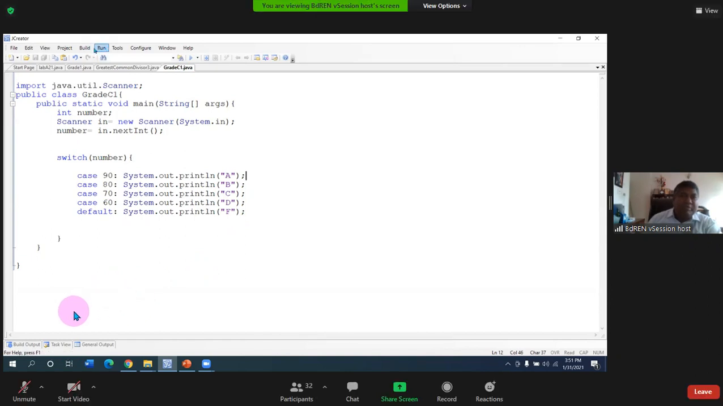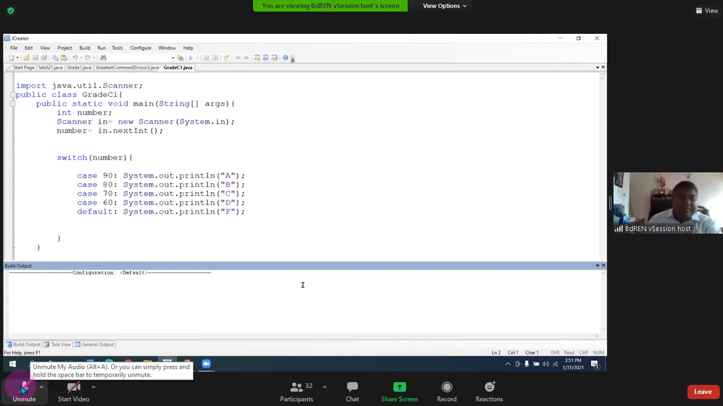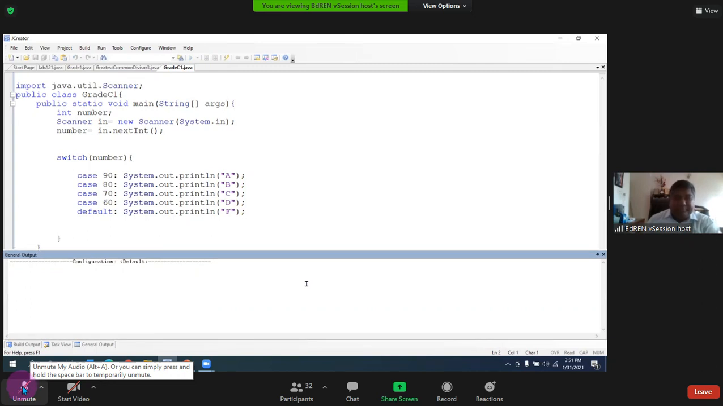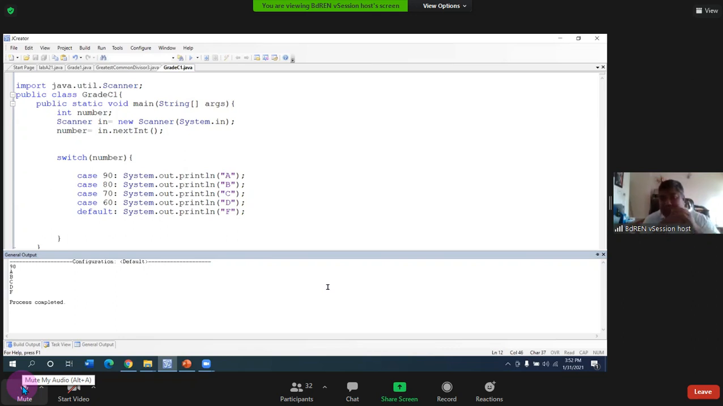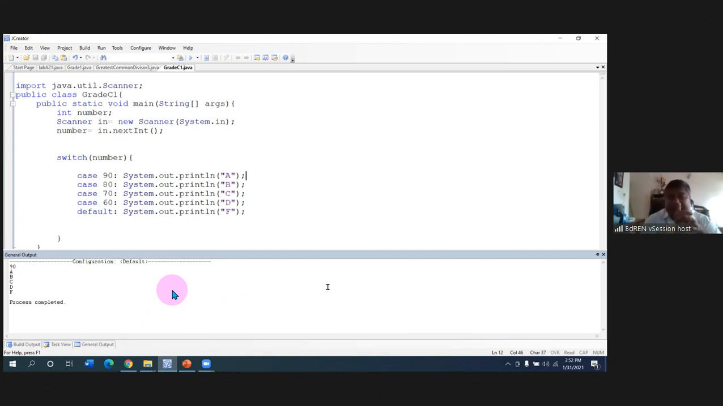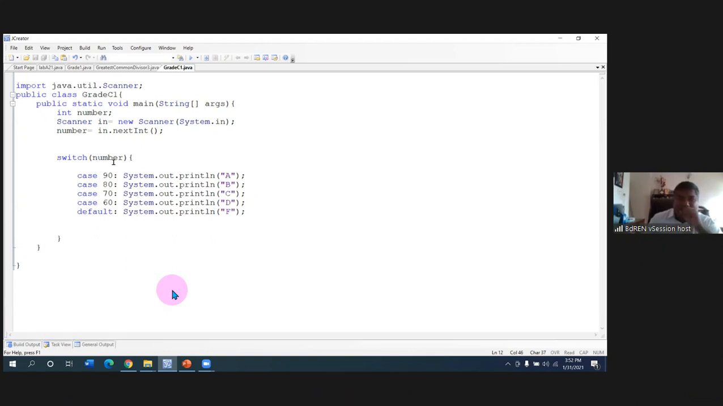Okay, if I give 890, what will happen? The point is that we have A, B, C, D, E, F. Remember, in the switch statement, each case has an expression. If it is matched with the evaluation value, then he will go inside that block. If it doesn't match, he will not go to that block.